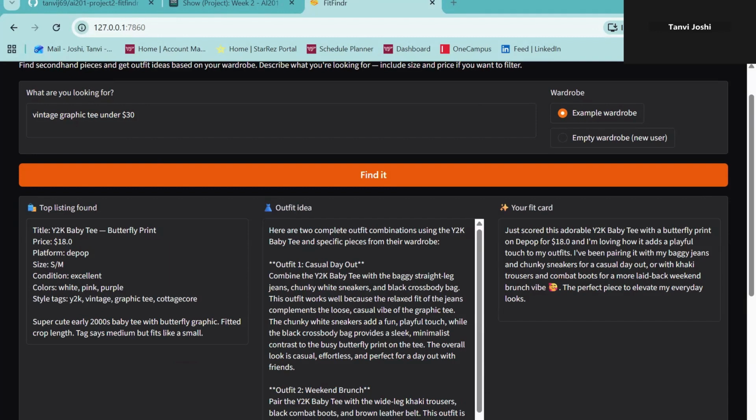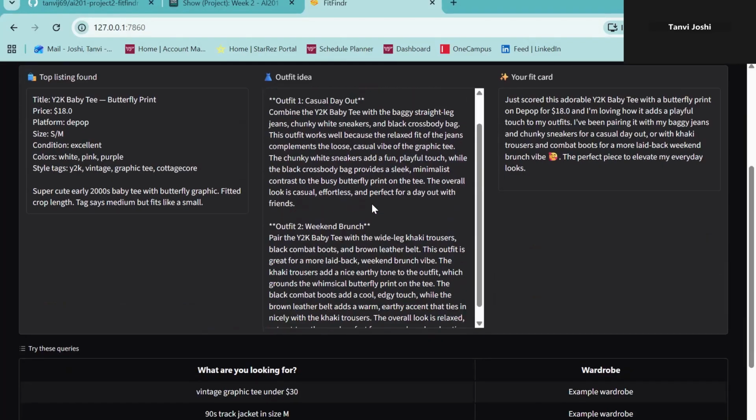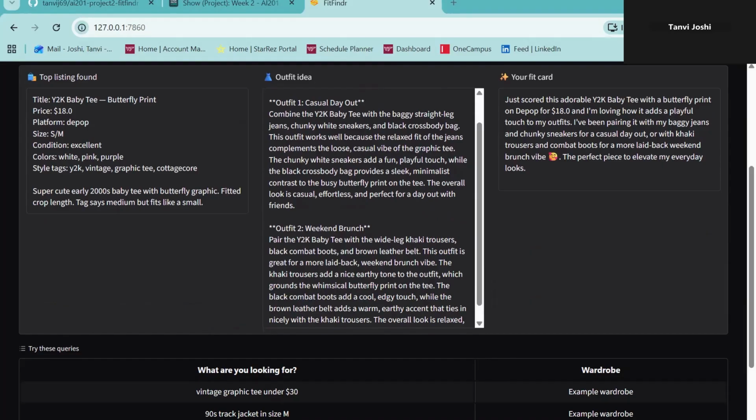Without any re-entry from the user, the same item from panel 1 is passed directly into suggest outfit along with the example wardrobe. The agent calls the LLM and asks it to suggest 1 to 2 complete outfit combinations using specific pieces from the wardrobe. So now in panel 2, this is the outfit idea. Here it shows outfit suggestions.